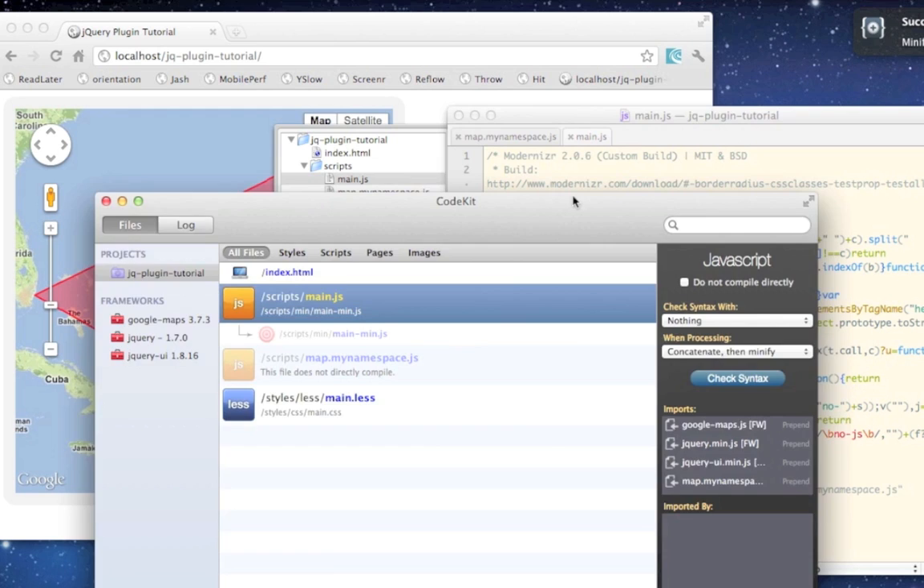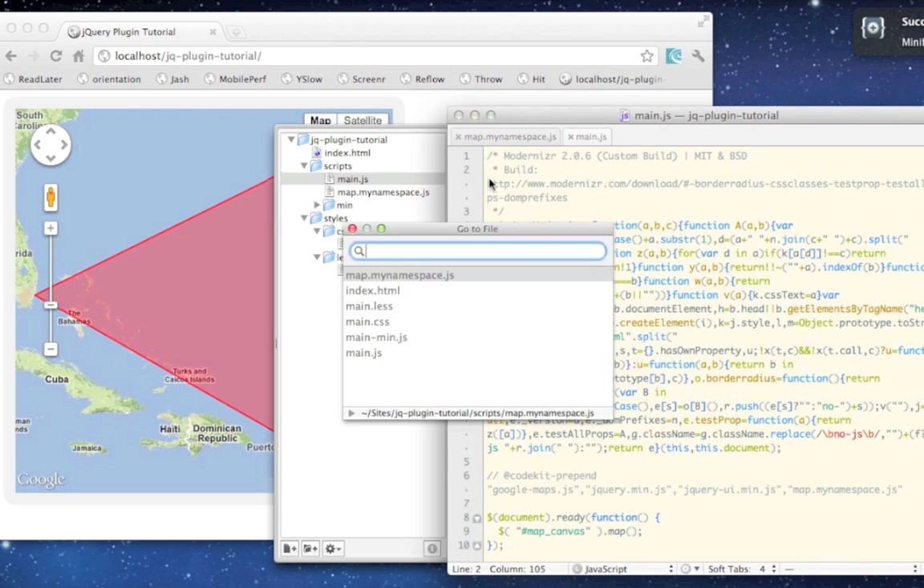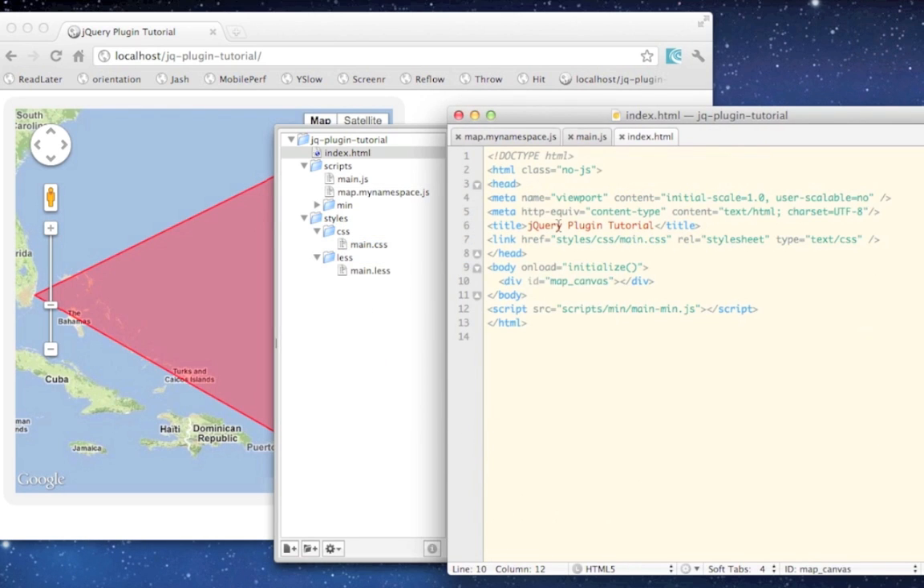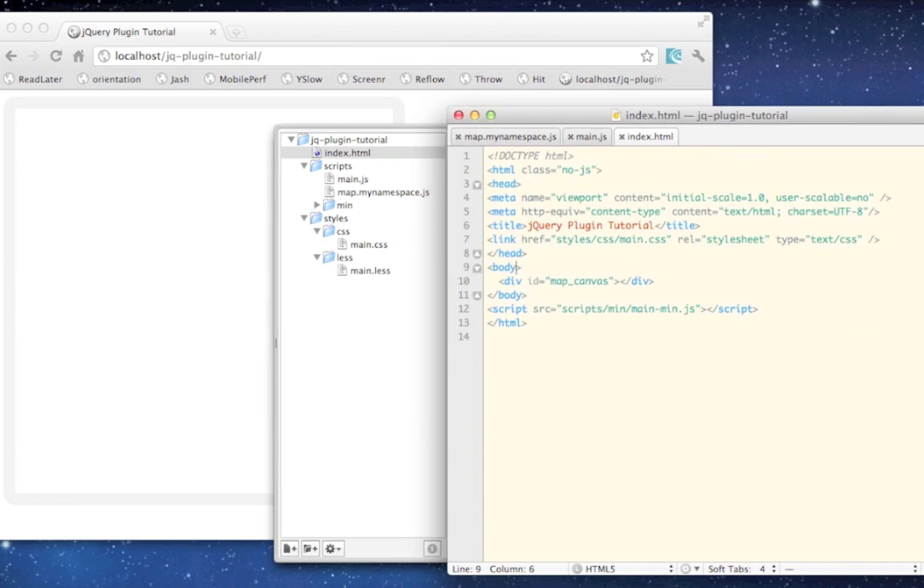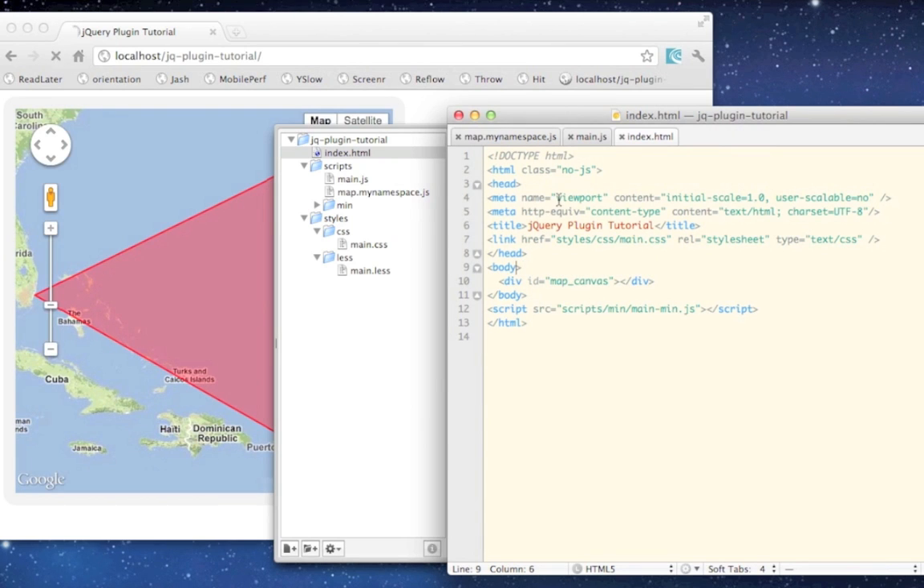And when it does, I see that the map is still rendering as expected. Since we set up the document on ready event, we no longer need this onload. It's redundant. As well as that initialize function doesn't exist anymore.